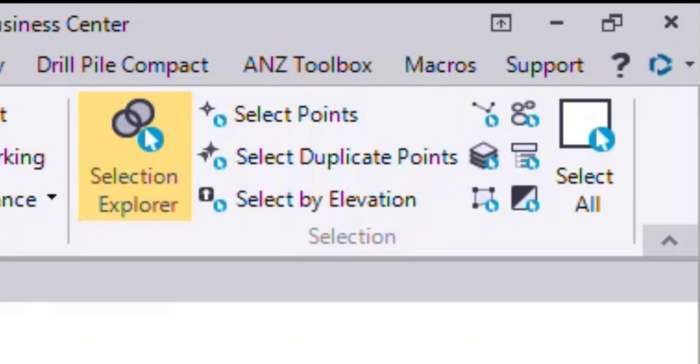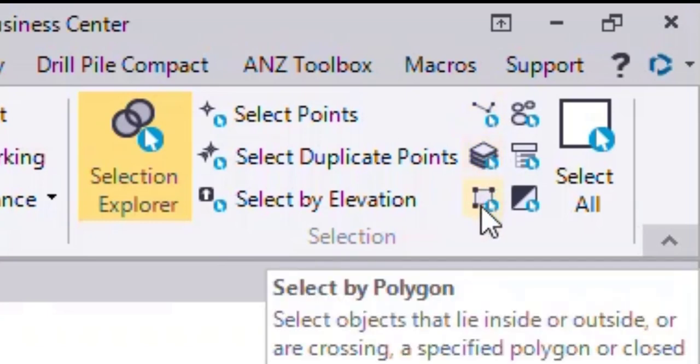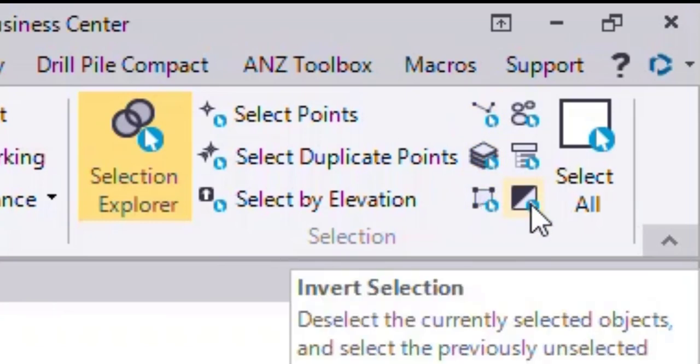There's a lot more selection tools built into the home ribbon. You can select by observation. You can select by layer. You can select using a polygon. You can invert the selection. So if you're quickly trying to clear out a project, you could select your selection set for control points, invert the selection, and get rid of everything else.